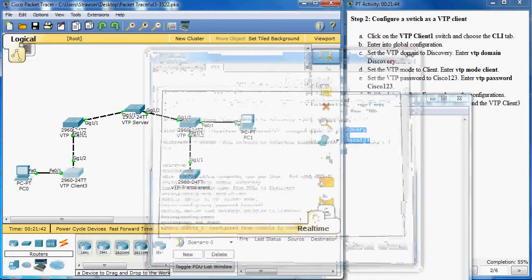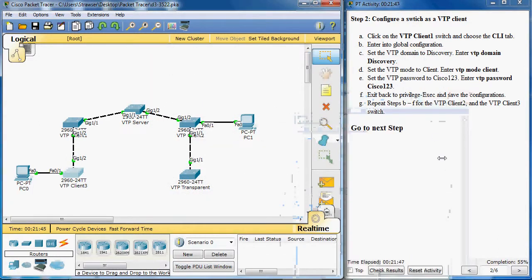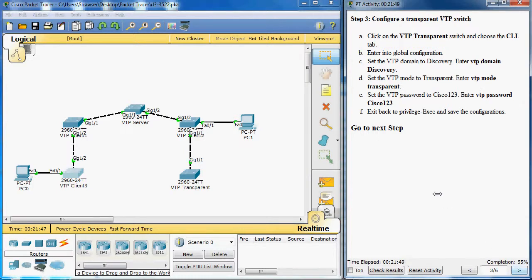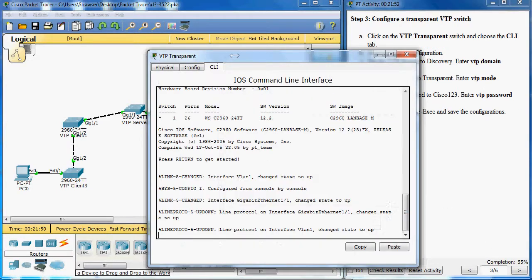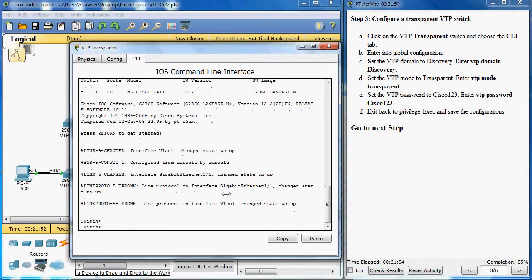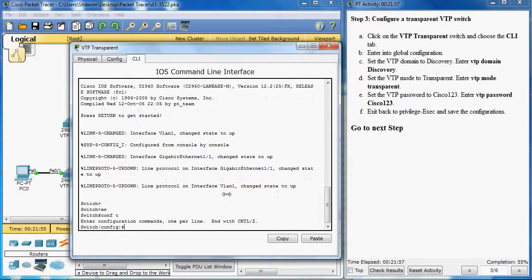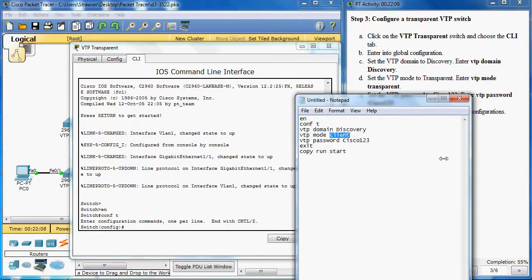So now we want to go to VTP transparent here. And we want to name it the same thing. Actually, we could have just done this. Everything's the same except the client mode here. So we've already done the conf t, so we just need these lines right here. Go to the next step.